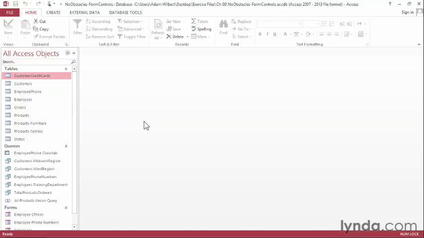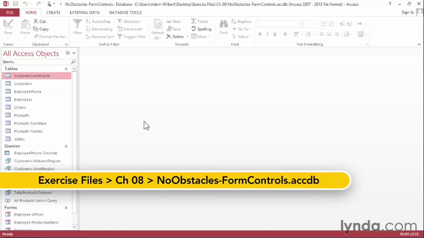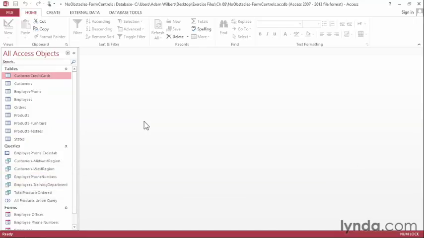Forms can have a variety of additional objects added to them in order to help customize their appearance and functionality. Collectively, these additional objects are called form controls, and you can find them in the Form Design view. Let's continue refining our training department's employee form.